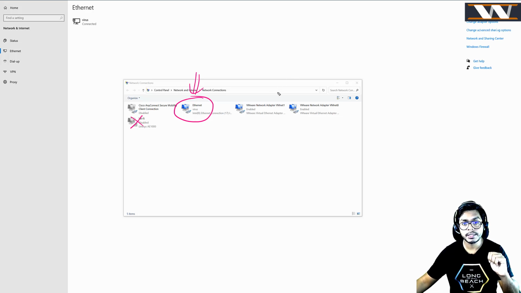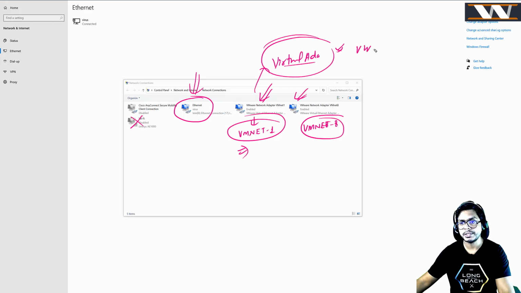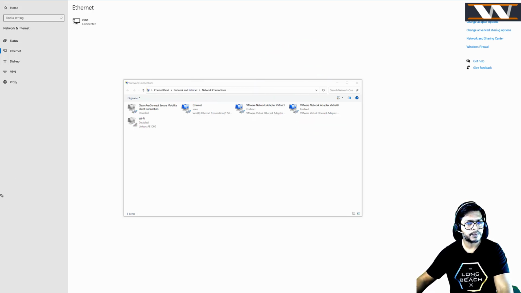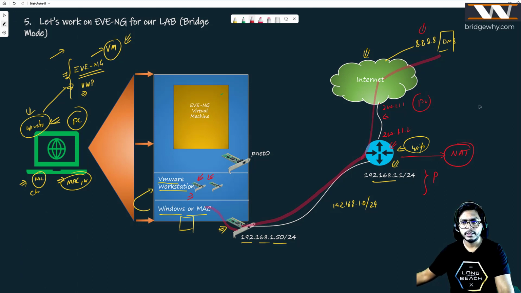So when I installed VMware Workstation Player, magically it created two more adapters for me. One is called VMnet 1, and this one is VMnet 8. Why these are required, we need to investigate more. But these are my virtual adapters. These are created by VMware Workstation Player. It is as simple as that, right? So we will be talking about them again, but let me close this for now. I just wanted to show you that VMware Workstation has created these two for me, right?